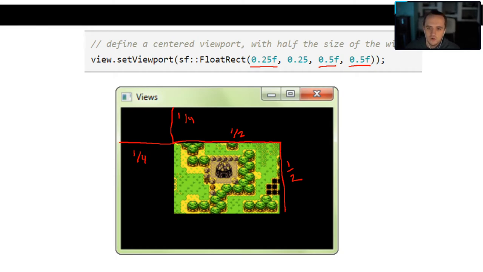If I wanted this to cover the whole screen, what I would have instead done is say 0, 0, 1, 1. Because then it would start drawing at 0% of the way across the screen in both X and Y, and it would have the entire width and the entire height. So the default viewport is 0, 0, 1, 1. And you can see here how you would use those variables to change the viewport and possibly create some cool special effects.